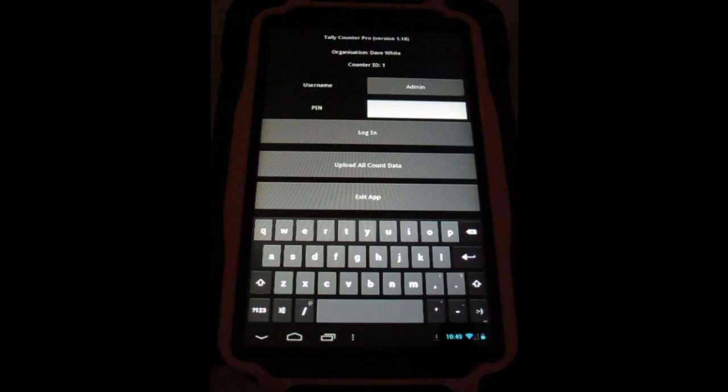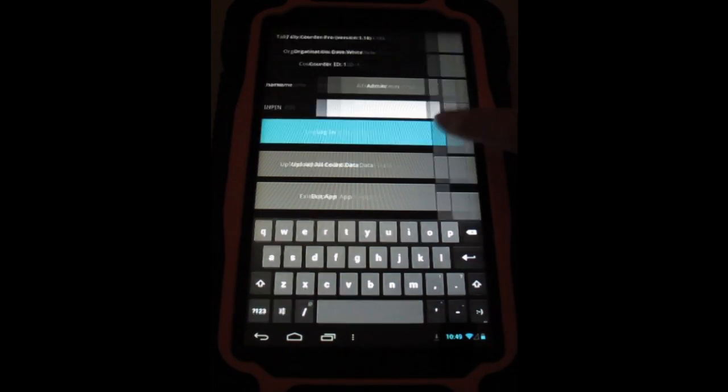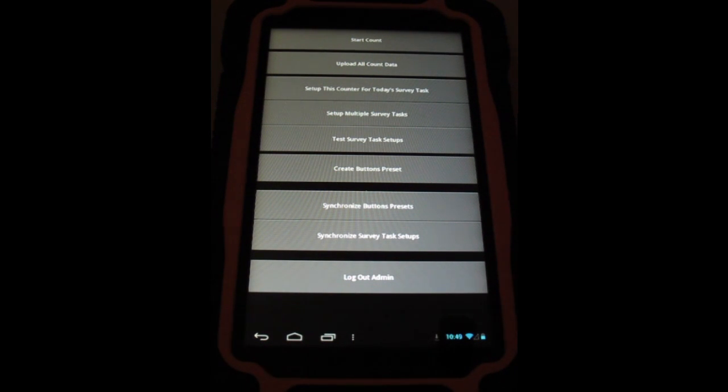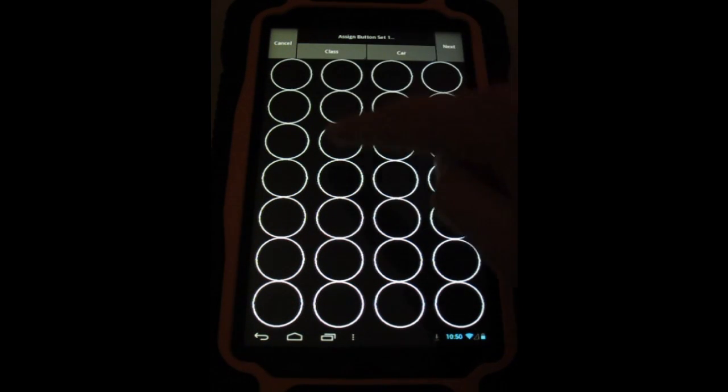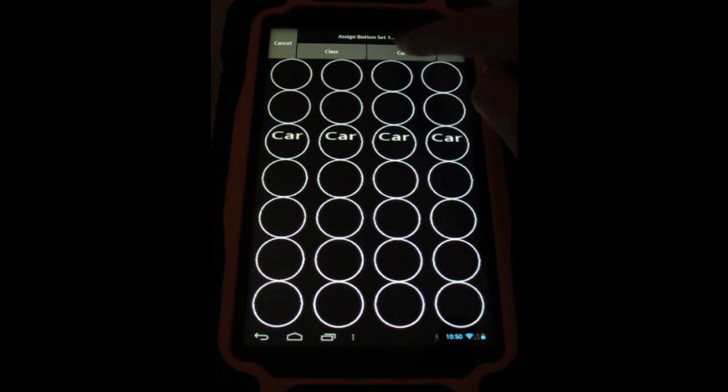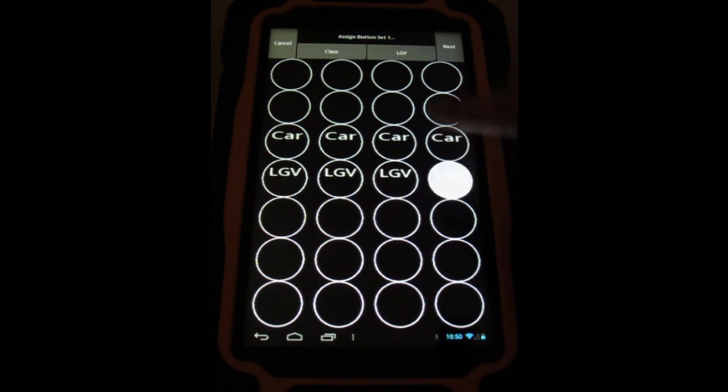Initially, your account will only have one user, admin, and the PIN code is not set by default, so just press login. The first thing I'll do is create a new button preset. Tapping the left drop-down shows the list of options. I choose class and then select the classes that I wish to assign to the buttons.